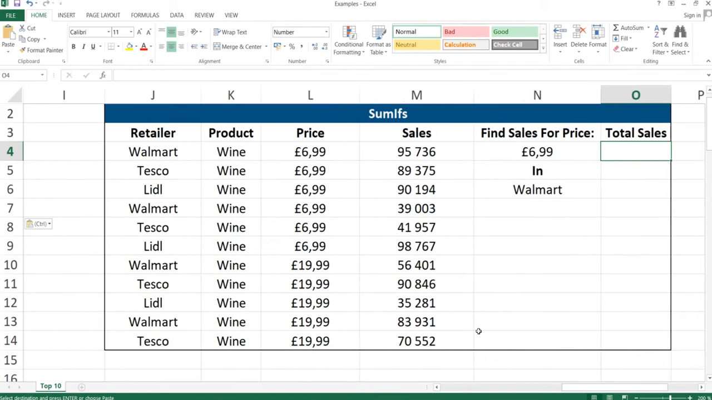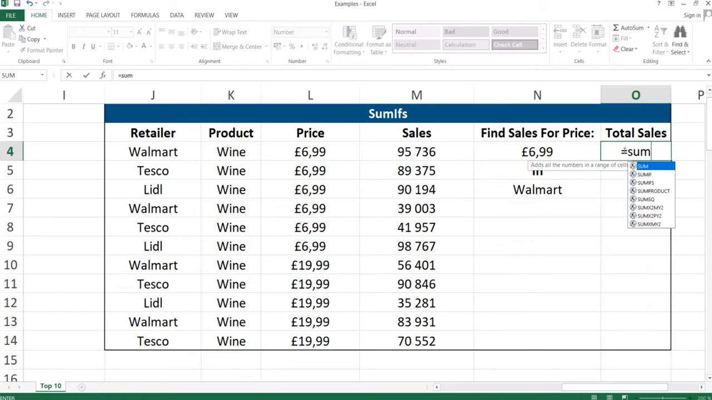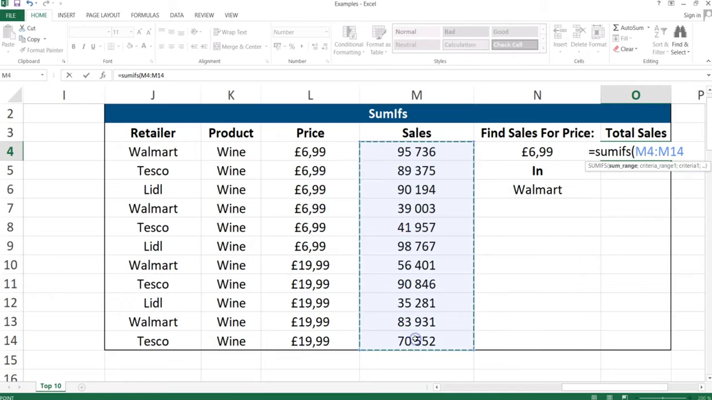Now, using sumIfs, the example that I have for sumIfs here asks us to find the total sales in Walmart for all the wines that have a price of $6.99 here. So if we just start typing the function sumIfs, we need to start with the sum range first, if you remember the structure of the formula.